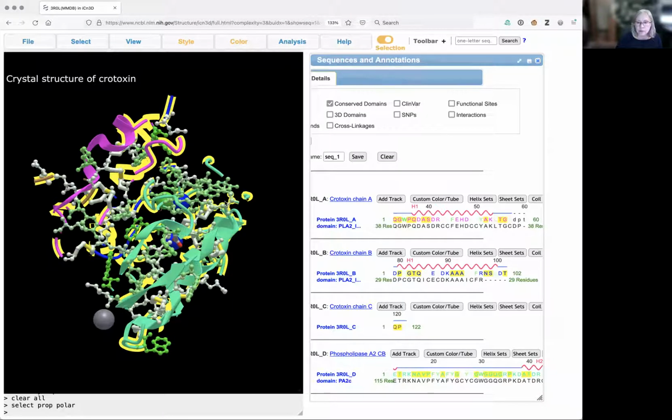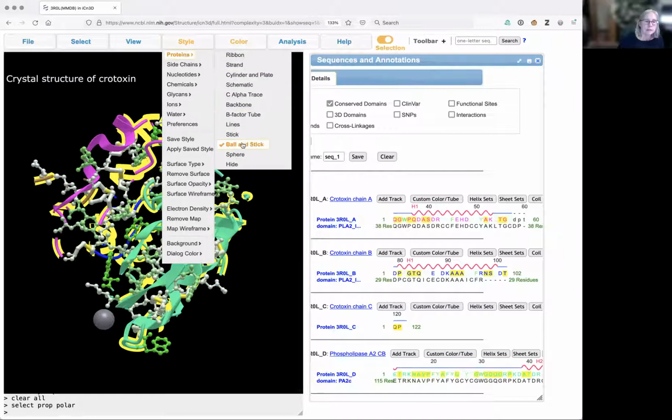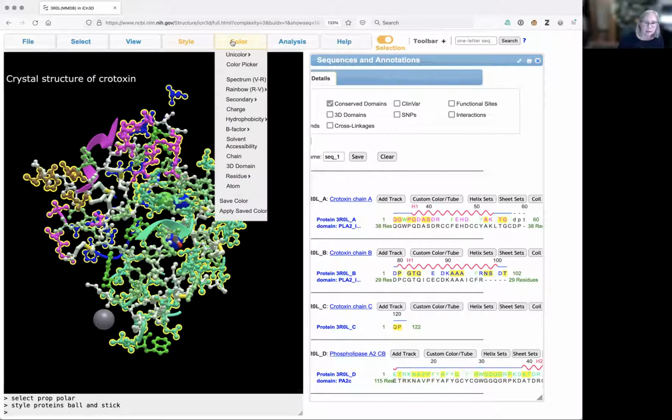And these amino acids, by the way, are not the charged amino acids. Now those are also polar, but they have a charge, so they're really hydrophilic. So we'll select them in another way. Okay, so I'm going to open style. I'm going to choose ball and stick so I can see the side chains. I'm going to choose color and choose hydrophobicity again.